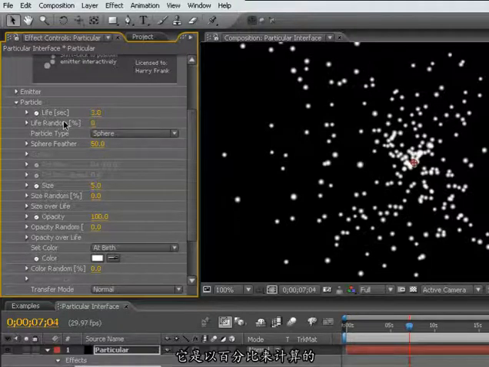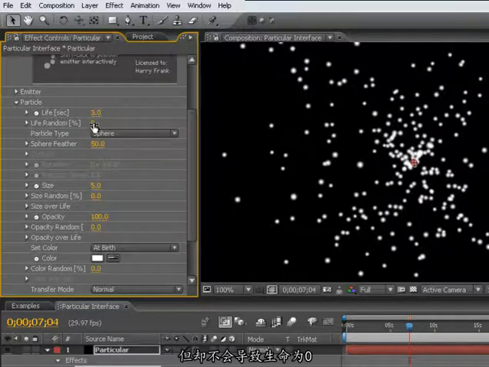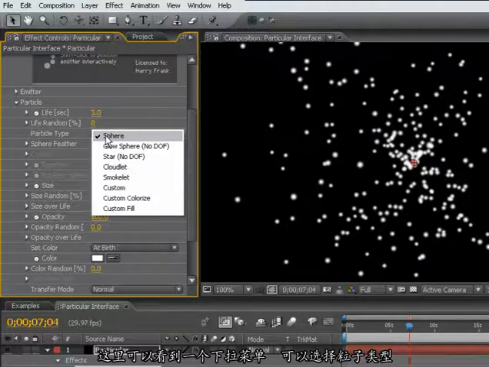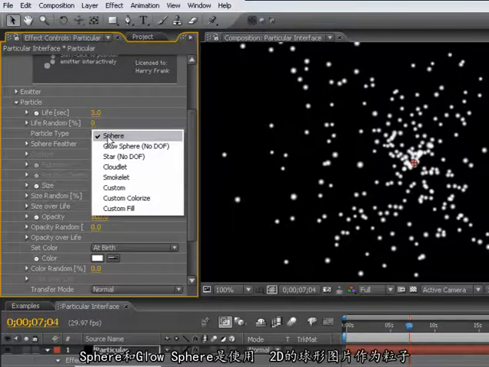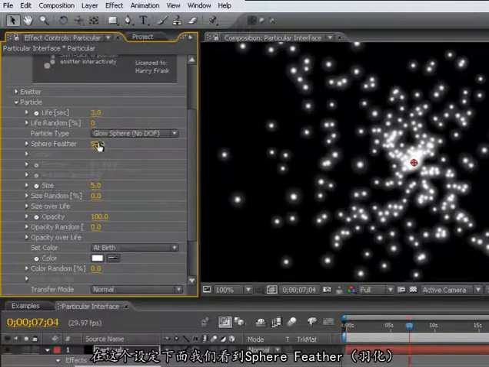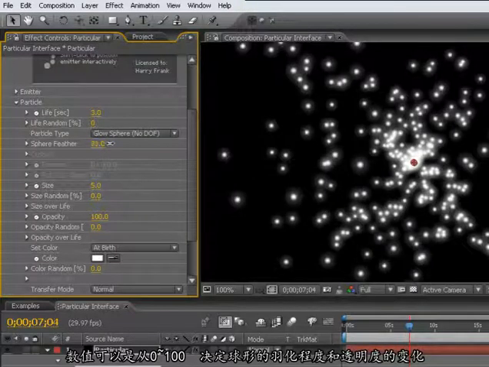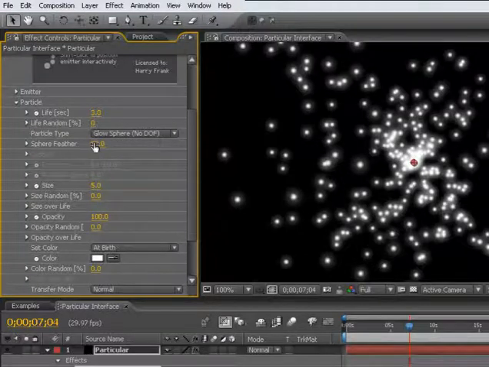And this is a percentage setting. So a setting of 100 can potentially double the lifespan, or it can greatly decrease it, but will never result in a lifespan of zero. Now here we see a pop-up of particle types to use. Sphere and glow sphere are simply 2D spheres that become the particle image. Below this setting, we see a sphere feather. This is a 0 to 100 value that defines the feathering or gradation of the transparency of these particles.